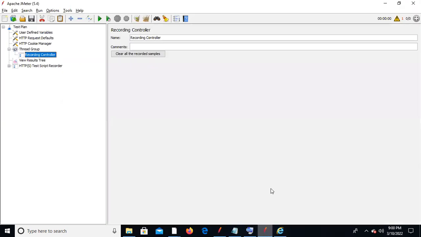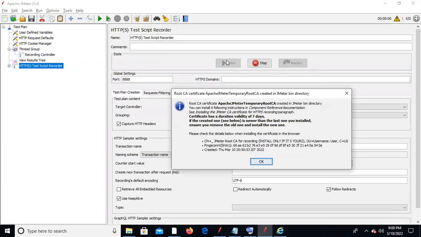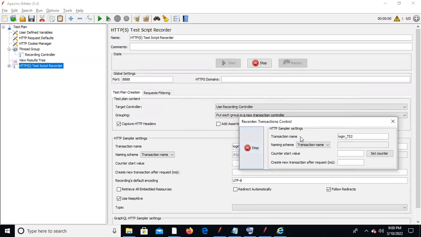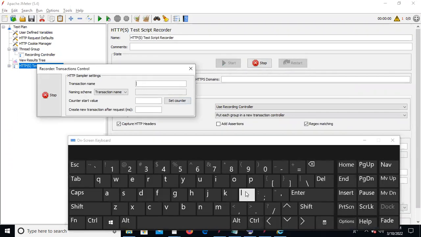Now we can record again. We'll record again. Go to here and click on start recording and click on OK. And you need to give the transaction name as launch. You can give it as launch.